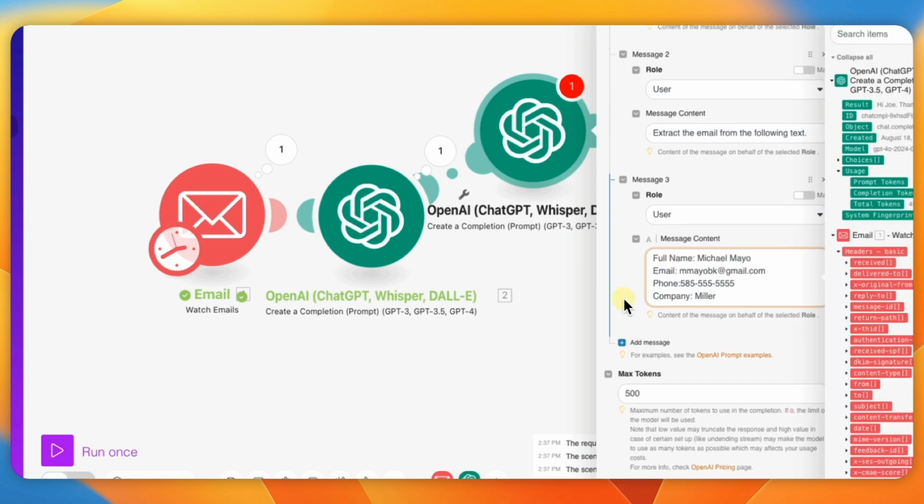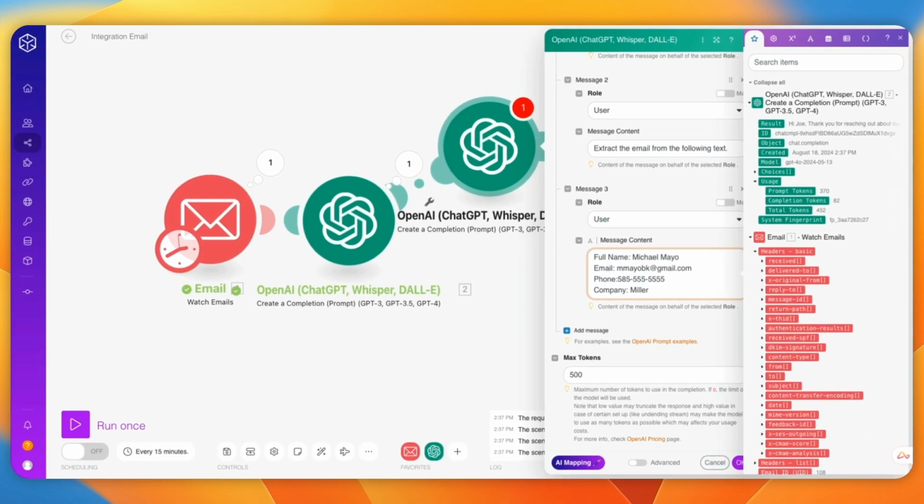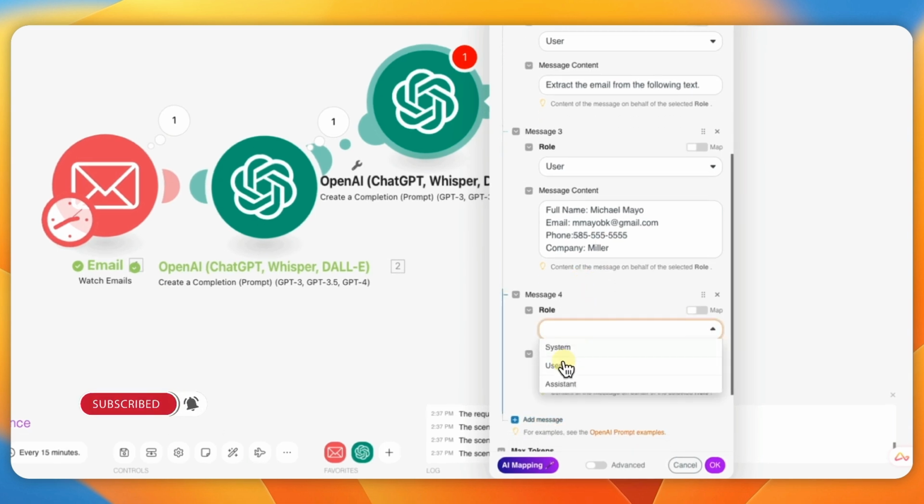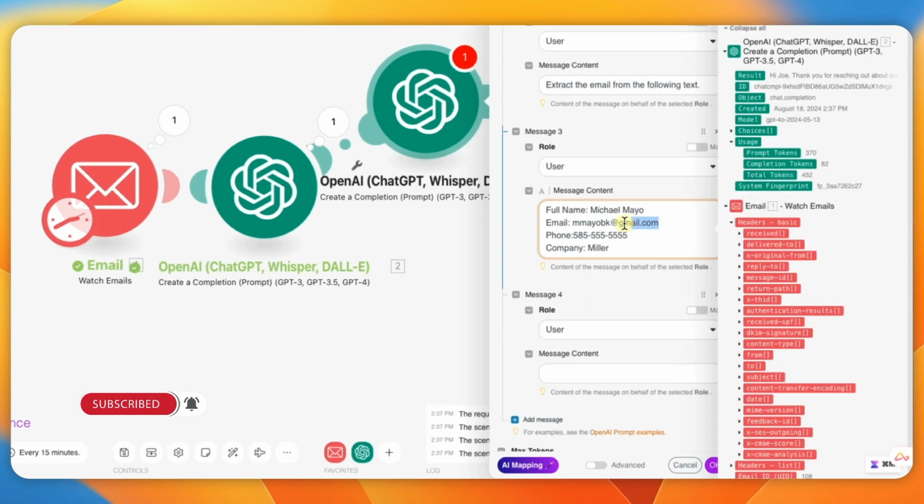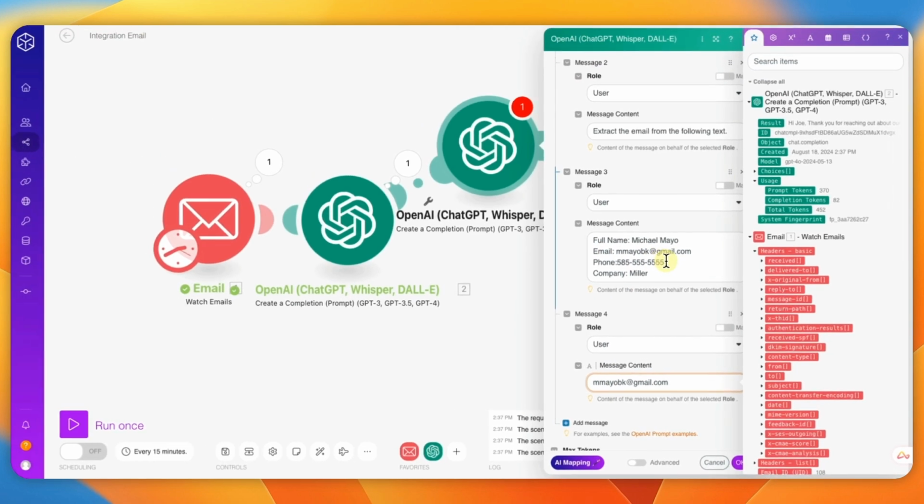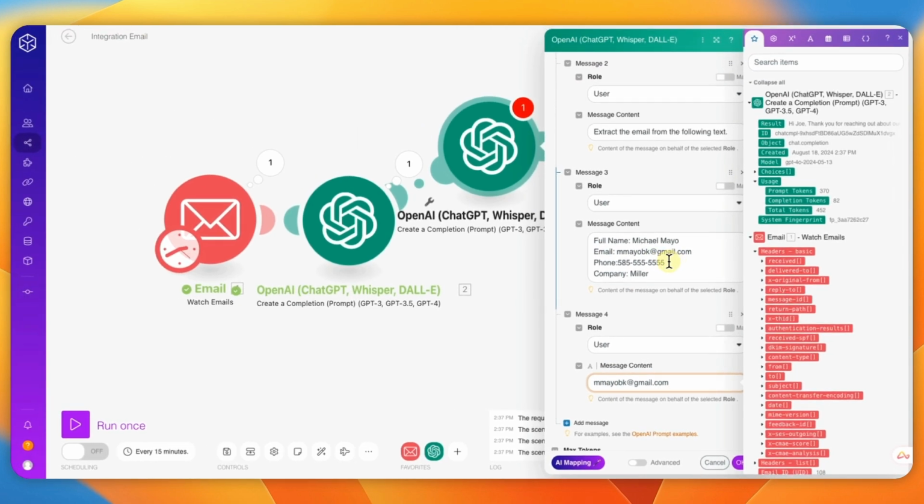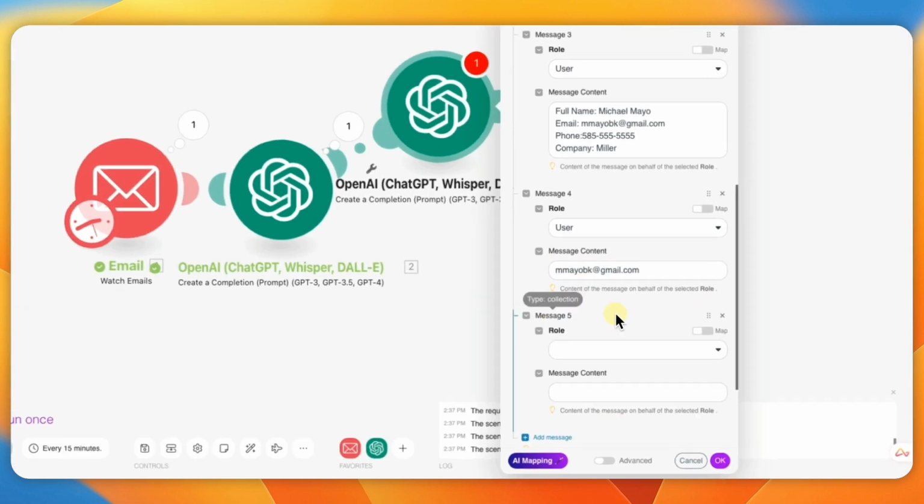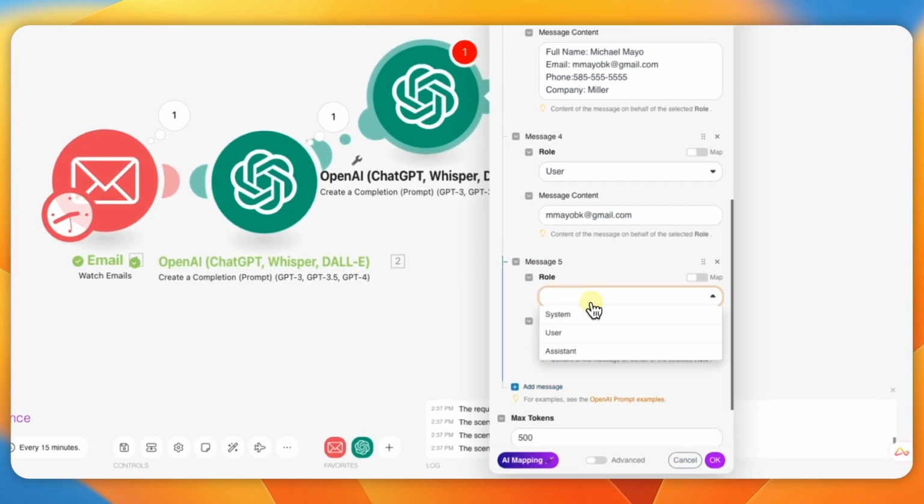Okay, and then number 4. In number 4, we're going to click on here and add this, and then we're going to add assistant. And then we're going to put the email that we wanted to extract, which is this one right here. Again, this is just a sample. We're telling the AI to extract the email from the content information.